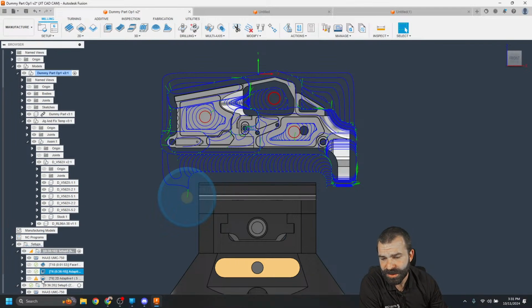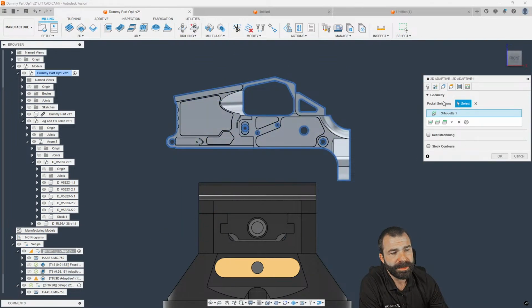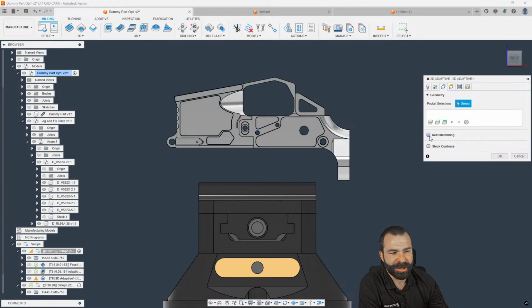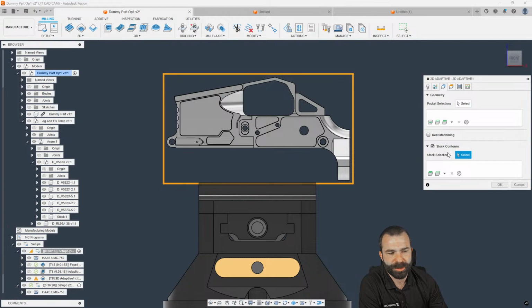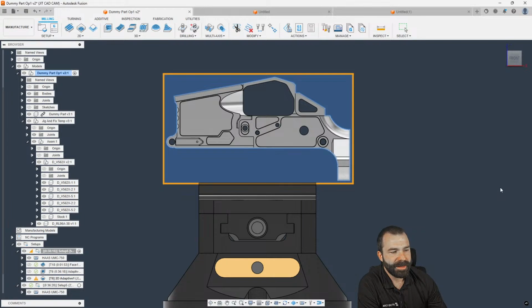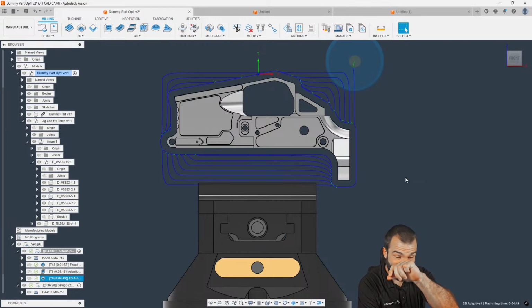You could set up 2D as well with stock. There is the ability to do rest machining as well and define anything and everything on your part, right? So you could say stock contours the same as I did with 3D, and this will allow you to go in again and define whatever it is that you want to use. Maybe it's silhouette, maybe it's silhouette outside, right? And then again, without picking things on my model, I've automatically roughed the outside silhouette of this part.